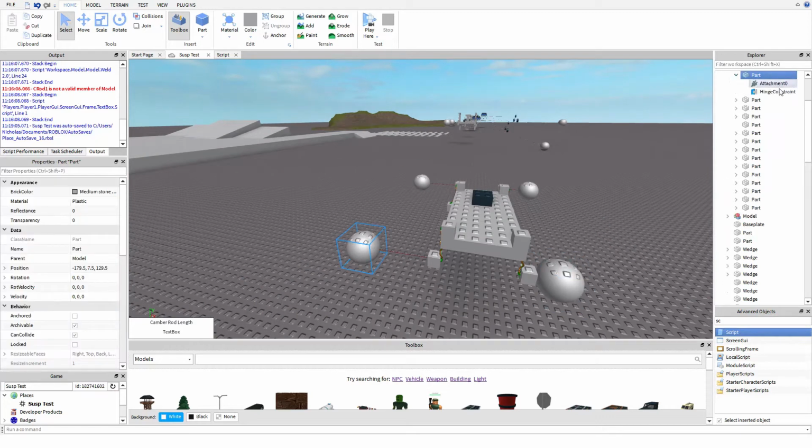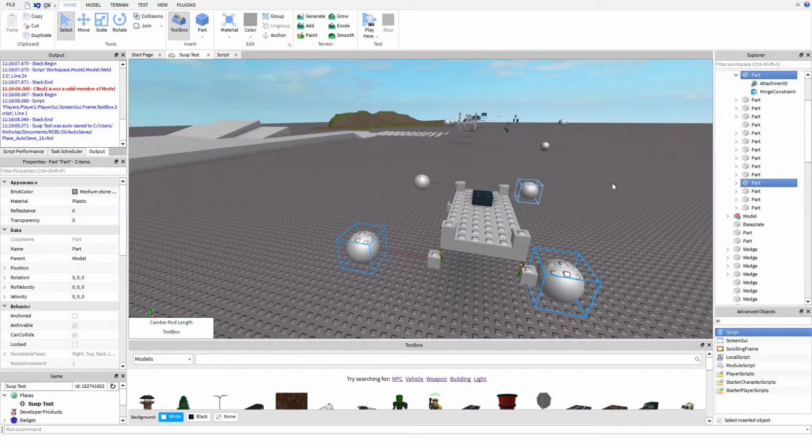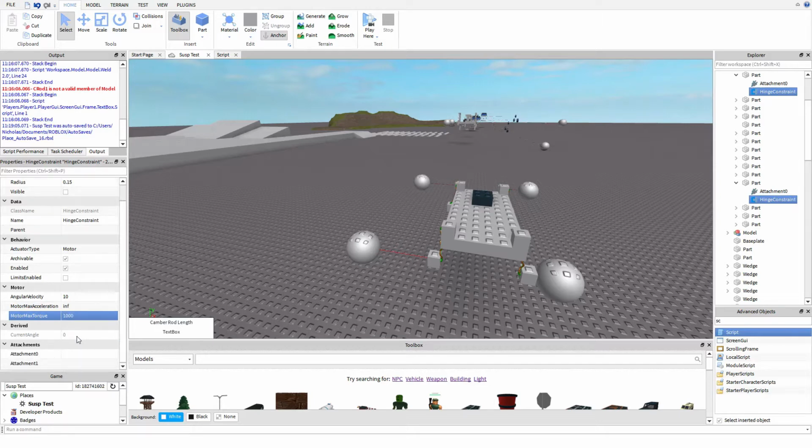One more thing. Where did I put the hinges? Okay, I put the hinge inside of there. So, at least in terms of these ones, the hinge constraints ended up inside. Once again, these ones we set to a motor. Motor max acceleration, I guess we'll leave it infinite. Angular velocity, 10. Max torque, 1,000. Sounds Gucci to me.